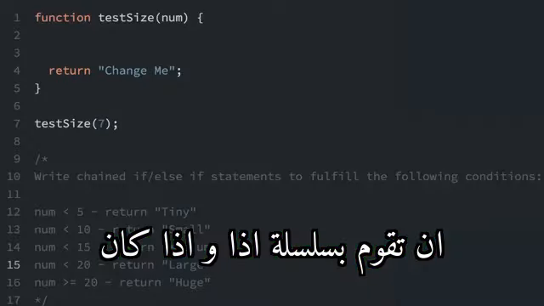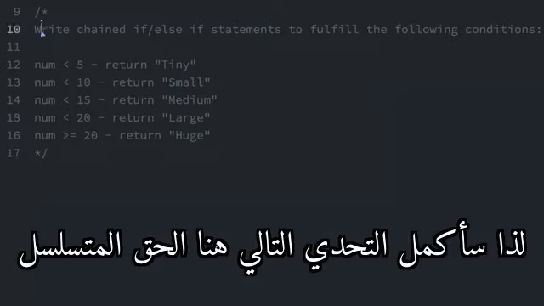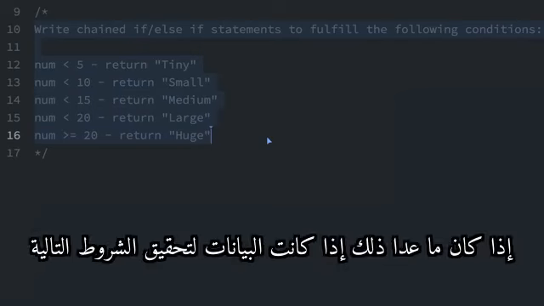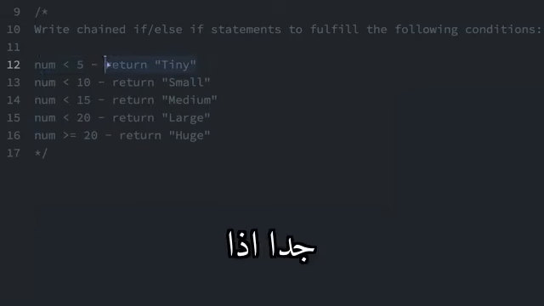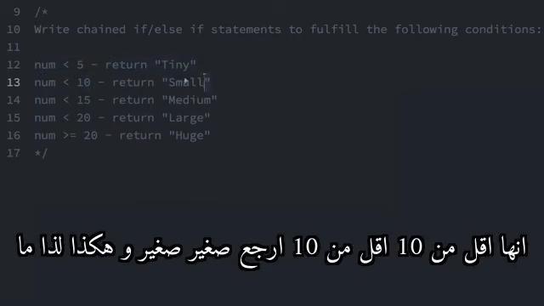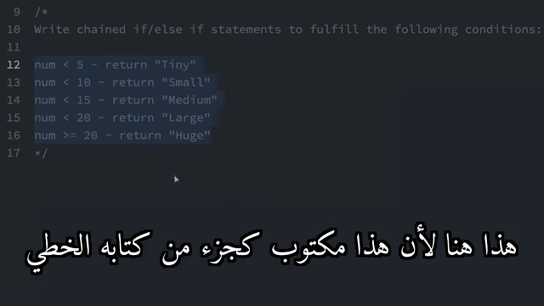I'll just paste it here, and I'm going to just add the if and else statement. So it's going to be if, and then we put this in parentheses because the condition is always in parentheses. If number is less than 5, then we're going to use the curly braces, and we're going to return tiny. So I'll just move that up here. I'll cut it and paste it. Now we're going to use an else if statement.